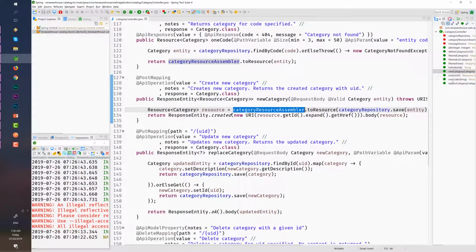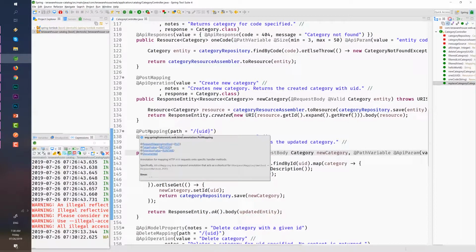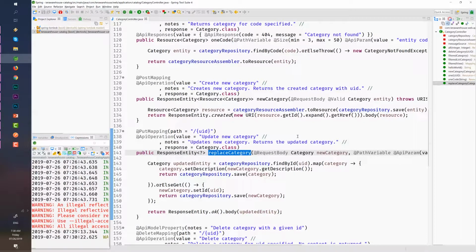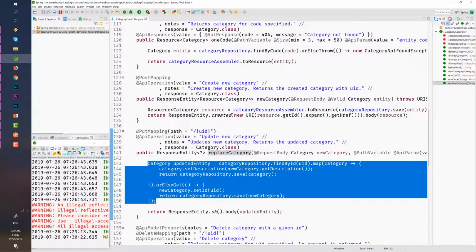Next, we have update, which is HTTP put, and we have the @PutMapping annotation that maps to it. It updates an existing entity, and it also returns the updated entity. So in this case, we're not converting the updated entity to a resource, so we can see the difference.